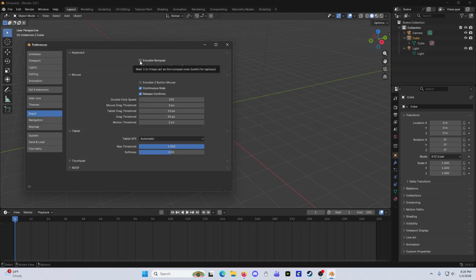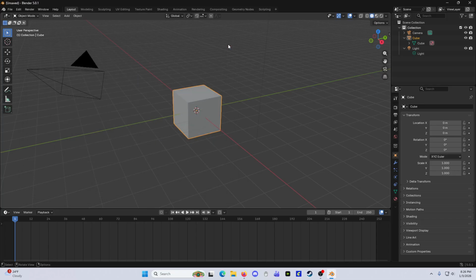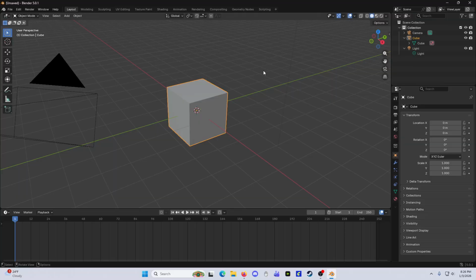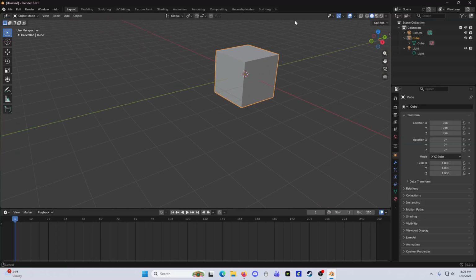I don't have a number pad, so. Okay, well, hopefully number pad isn't used a lot. So try to get a mouse with a scroll wheel, because I'm really cheap.